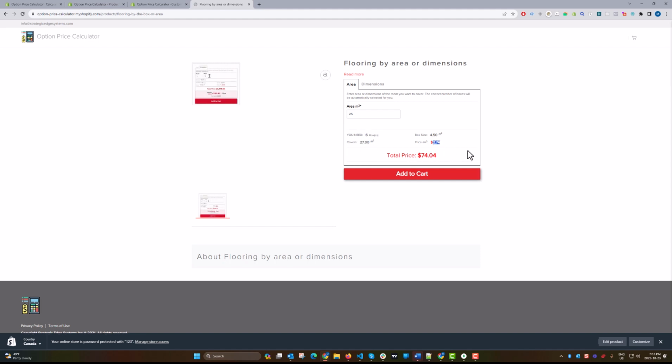Now, this is also calculating the price per meter squared. So it's showing you how much this costs on a per meter squared basis. And then finally, a total price. Now, the price per meter squared is calculated basically based on the area that a box has and the actual price per box. Now, this happens all behind the scenes. You don't need to know too much about it.